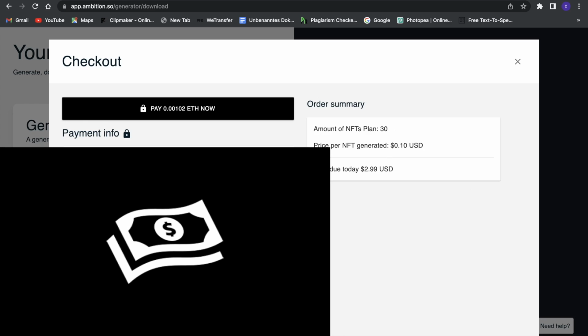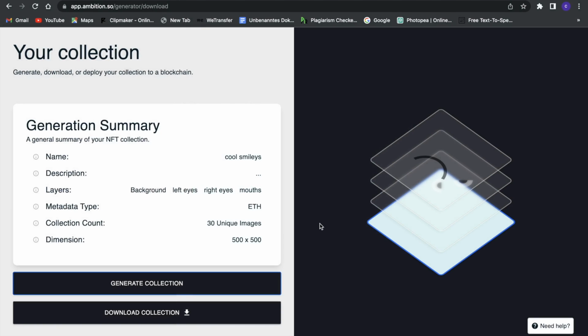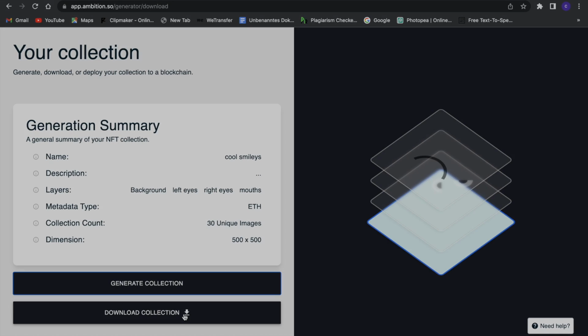So then you can just pay for that, and your NFTs will render, and you can download the collection and get the metadata and the NFT images.